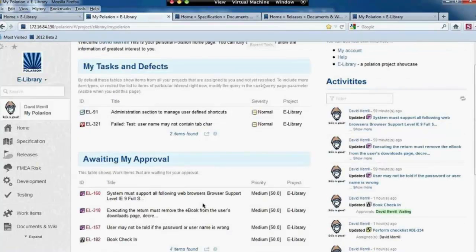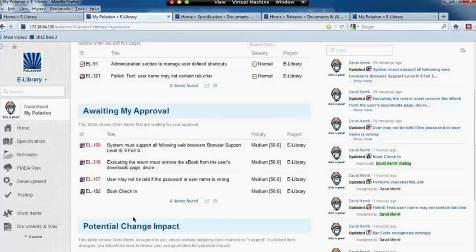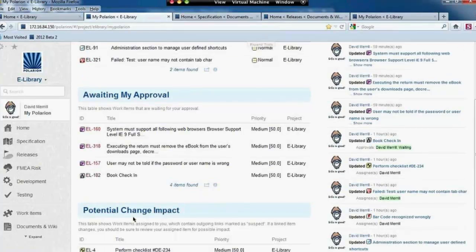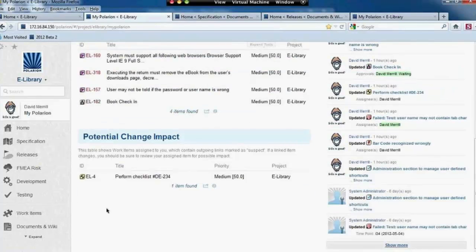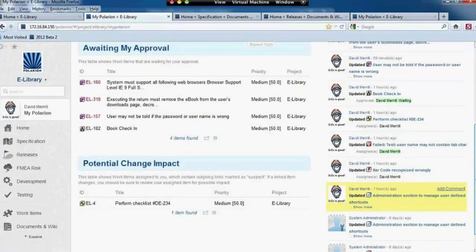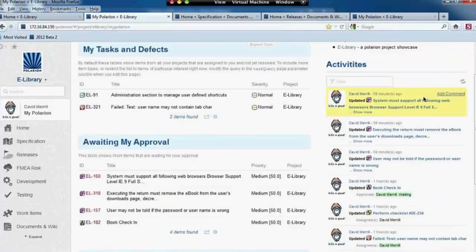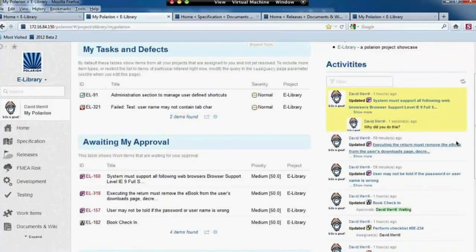As I move further through this page, you can see that I have items which are awaiting my approval. And so I should go in and make sure I either approve or disapprove of specific requirements in this case. And also, anytime changes have been made to items and artifacts that are important to me, I'll be able to visualize that here under potential change impact and monitor the changes of all my peers and how it relates to my work. Over here on the right-hand side is an activity stream, and the activity stream shows recent activity, and I can even comment right from this screen and place those comments directly into the long-term history of that particular artifact.